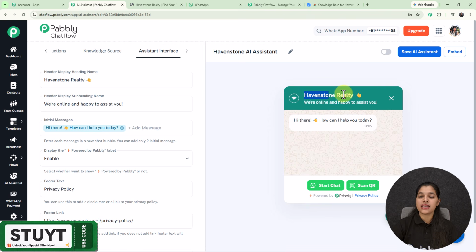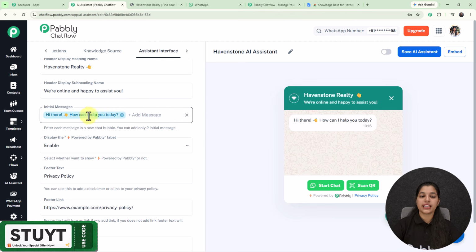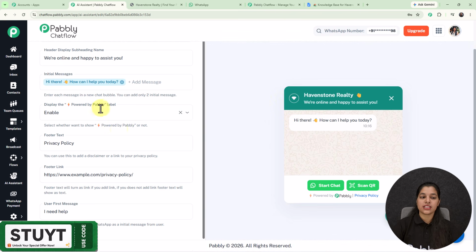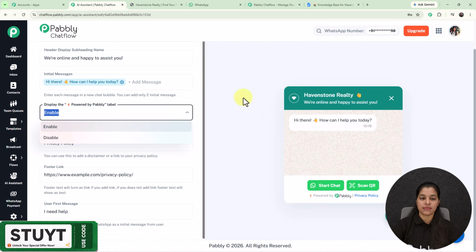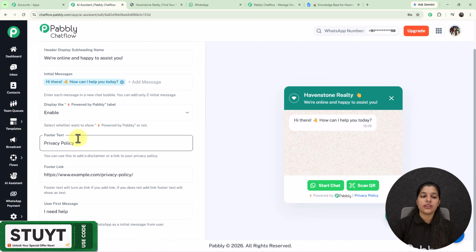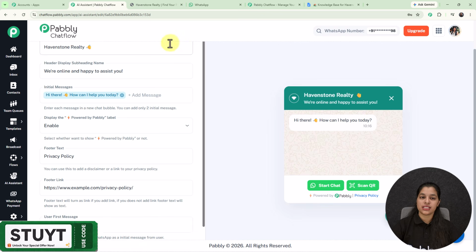And here you can see in the heading name we are getting a brand name, and we are already getting a subheading, that is, we are online and happy to assist you, which can be seen on the preview of your AI assistant. And here we are getting this initial message, which can also be seen on the preview. Now for this field, display the powered by Pabbly label, you can either enable or disable it. And now here you can provide the footer text, footer link, and this is the user's first message which will be sent to WhatsApp from the user's side.